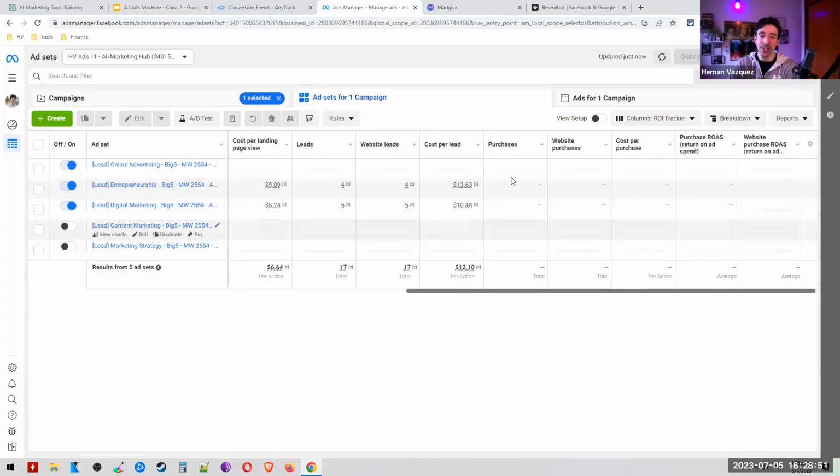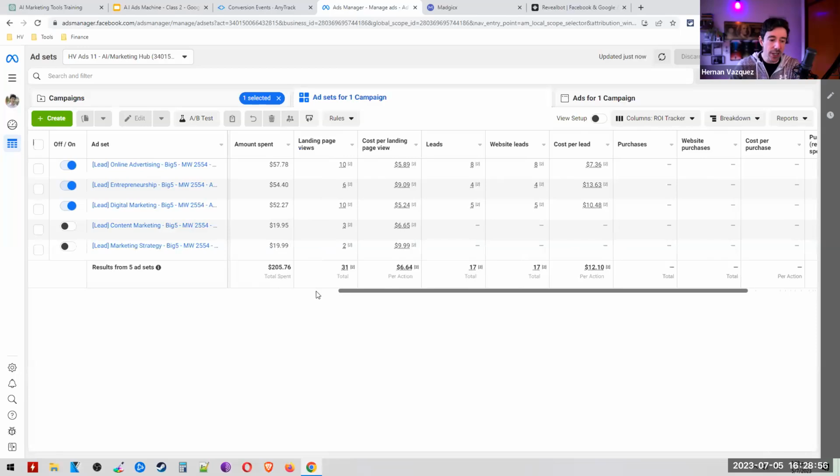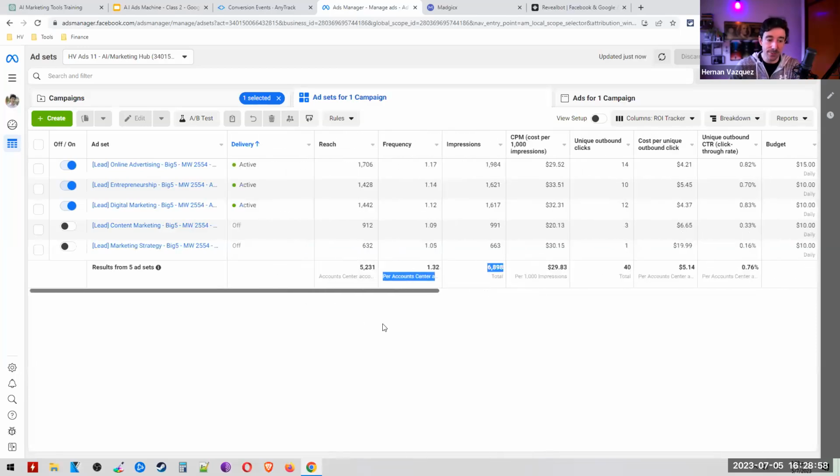Now we haven't gotten any purchase yet, which is normal because we just started this bad boy. We just started it, so we haven't gotten any purchase yet. Okay, so this is how I set up my columns, and I always have it ready.